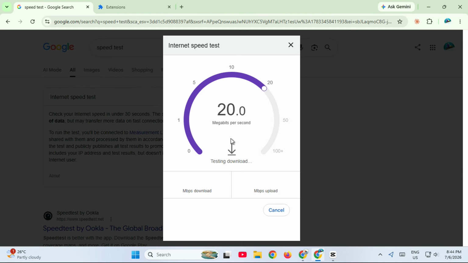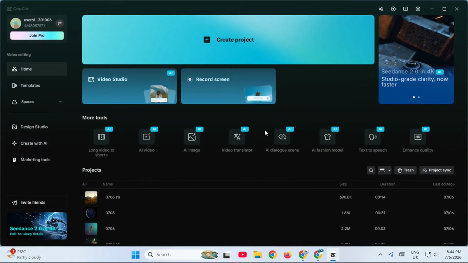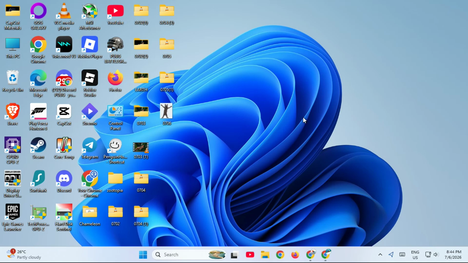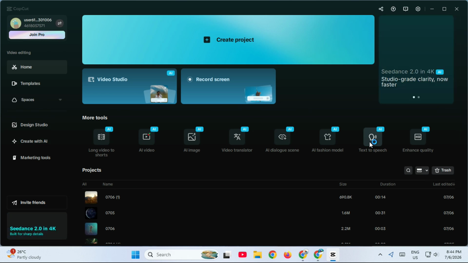Once you know your connection is working properly, the next step is to close CapCut completely and reopen it. Don't just minimize the app. Make sure it is fully closed in the background, then launch it again. This can clear temporary glitches that may be causing the unstable network message. Sometimes CapCut just needs a fresh restart to reconnect properly.